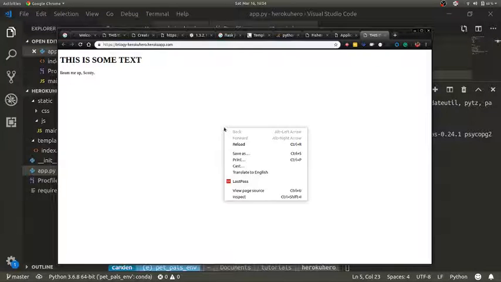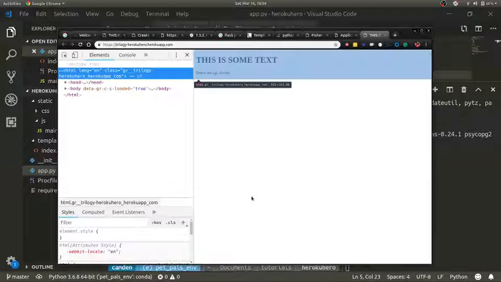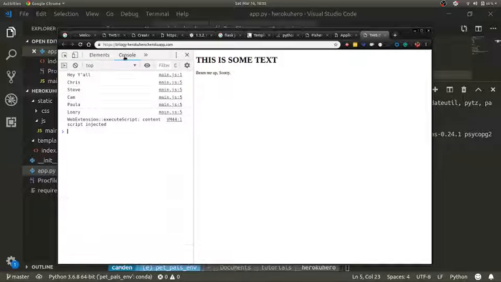And if we look at our inspect console, we get all our console.logs. Perfect. I'm happy. You happy?